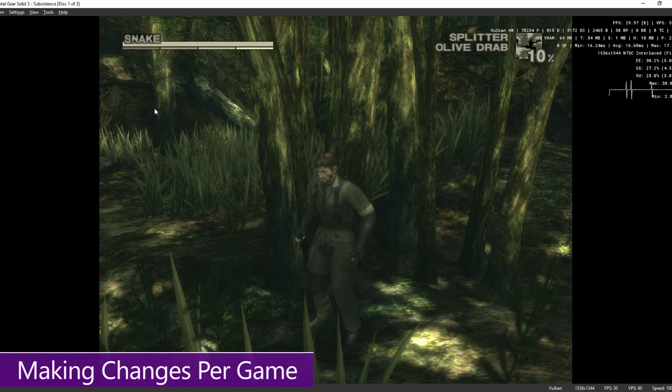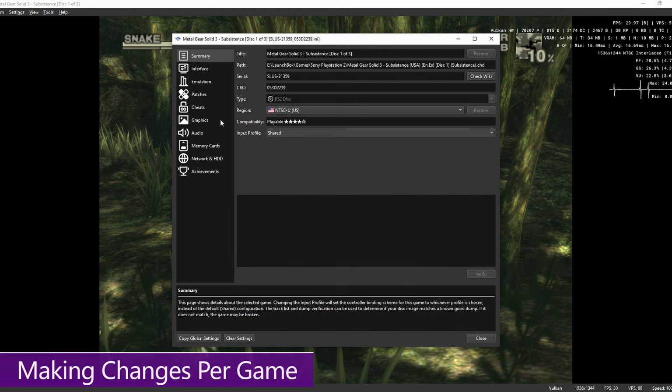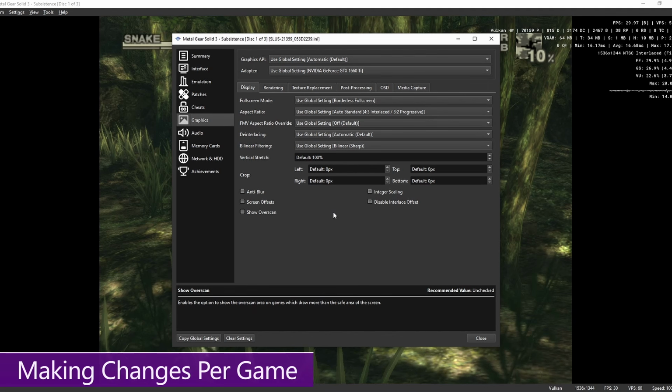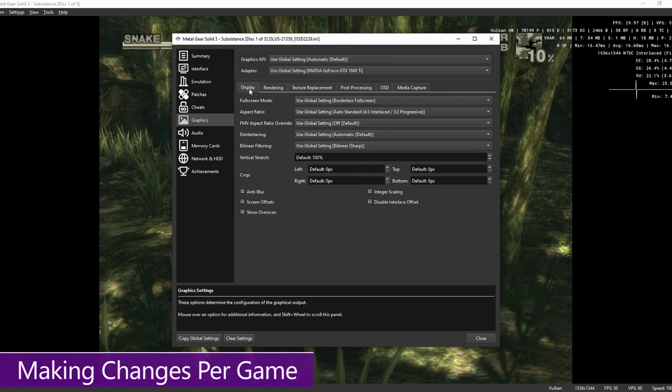So with the game actually running, you want to go into settings in the top left hand corner and click on game properties. Then come down to graphics on the left hand side, and as you can see, we have all of those exact same options. And anything that you change here will be done for this game specifically and will not mess around with your global defaults.